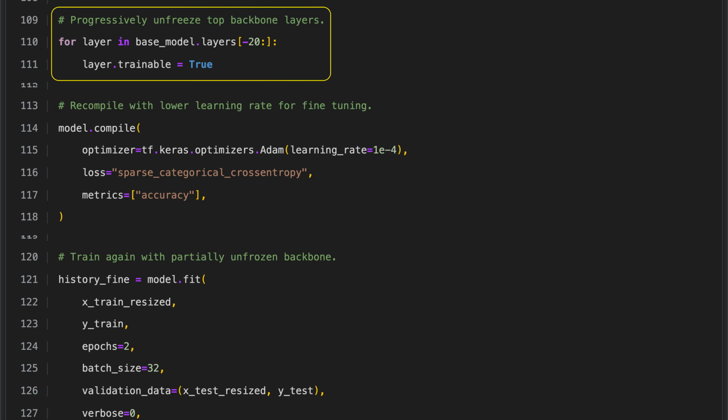We now gradually unfreeze the top layers of the backbone model so they can be fine-tuned. To do this, we go through the last 20 layers of the base model and mark each one as trainable. Making these layers trainable allows their weights to be updated during training. This fine-tuning step helps the model better adapt to the specific characteristics of our dataset.